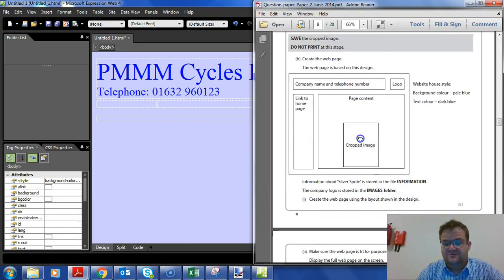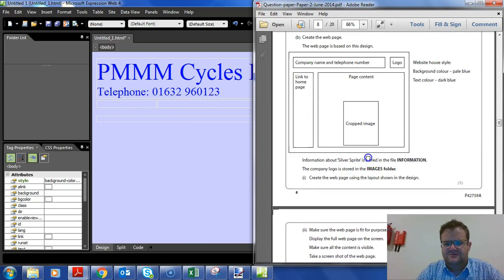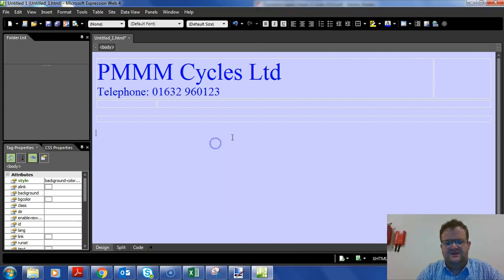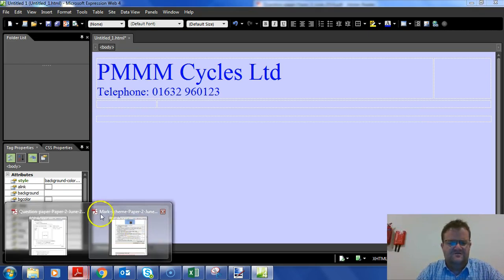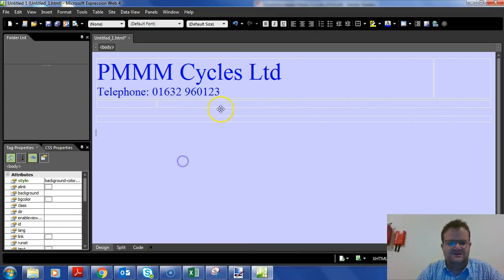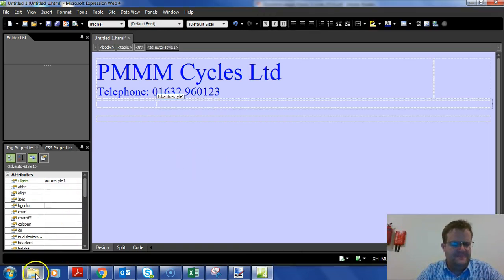Asked us for the logo. So what else does it say? Looking down here, the information at Silver Sprite is stored in the file information. The company logo is stored in the information folder. Create the web page using the layout above. So I need to find the information for the Silver Sprite to put in here, and the image into the center part.